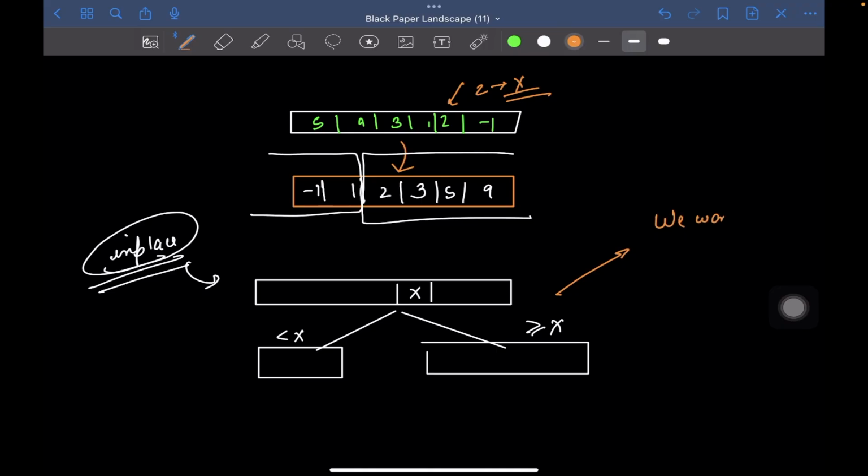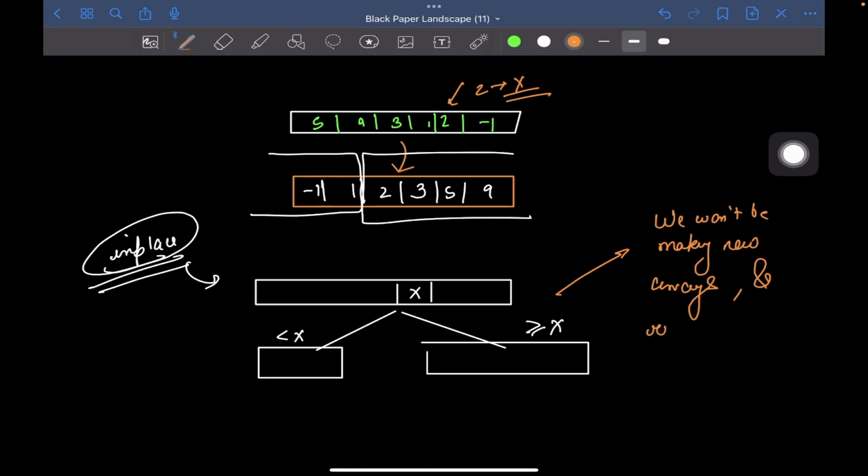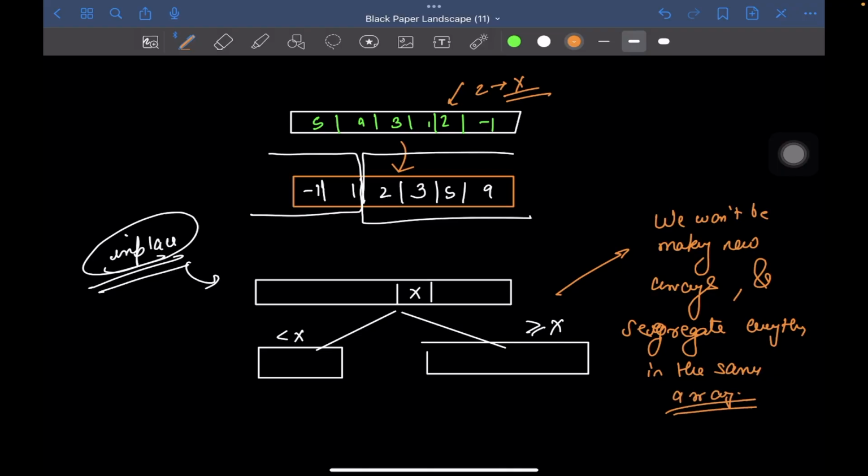We won't be making new arrays, and we will segregate everything in the same array. So we will do the segregation in the same array. We are not going to create new arrays. This segregation will happen in the same array.